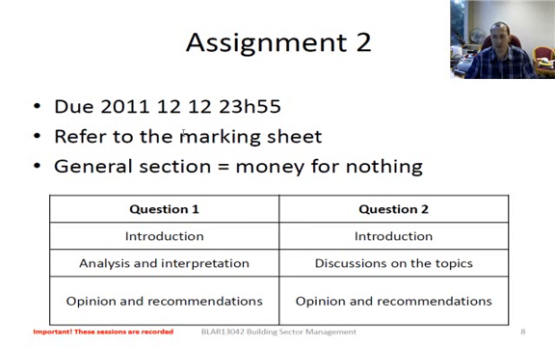It's a basic Excel spreadsheet, just typing, just giving you some information on what I'm after. Alright, so remember what I said about the general section. That's always there. That's money for nothing. You should all get between 15 out of 20 and 20 out of 20 for that section, depending on the number of references that you have and how well you reference.